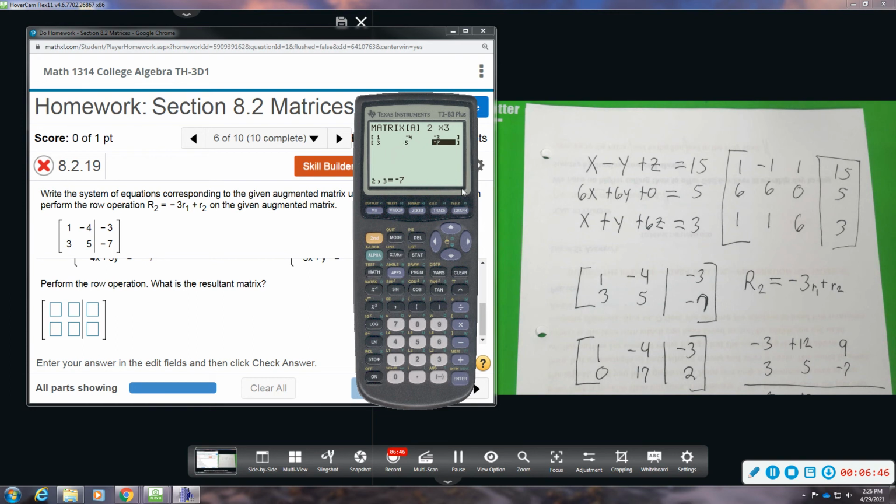All right, once you verified that, we're going to back out. We're going to get back to the home screen. So I'm going to do second, quit, and then I'm back here. So I'm going to do 2 things. I want you to see the matrix that we've input, and then I want you to see the change when we make the row operation right here.